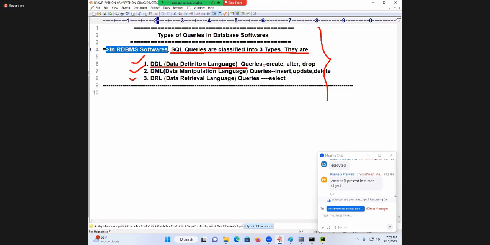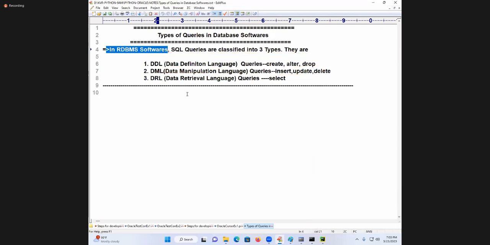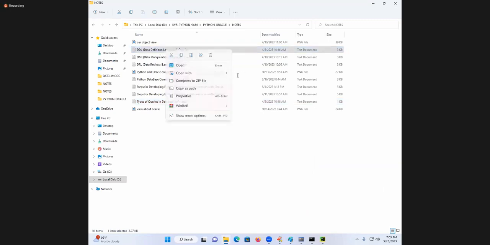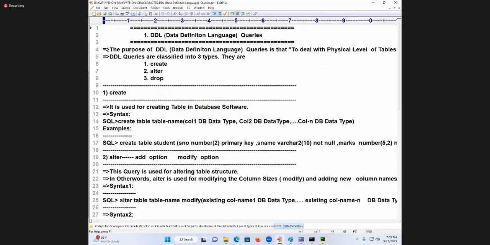Under DDL, these are the things available. Under DML, these three things are there. Under DRL, we'll select this. Now, under DDL, I am going to enter. Observe it, DDL. Take care. When I show the coding, I will show you also.